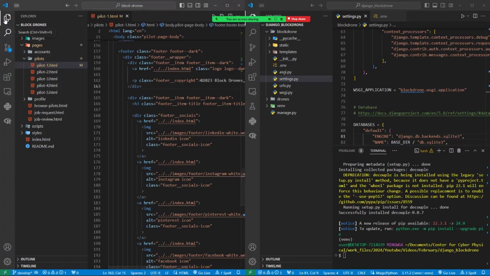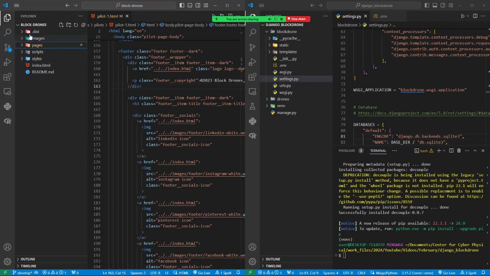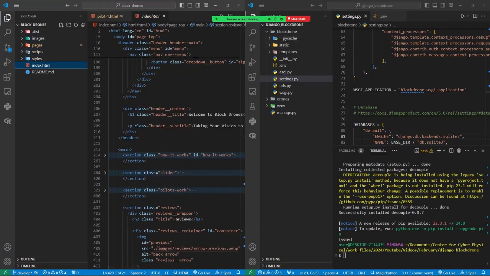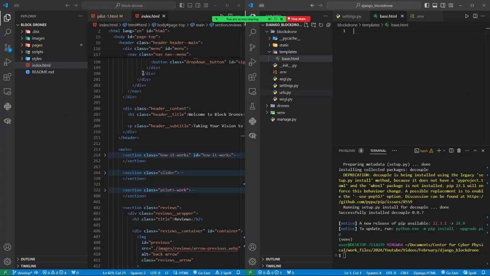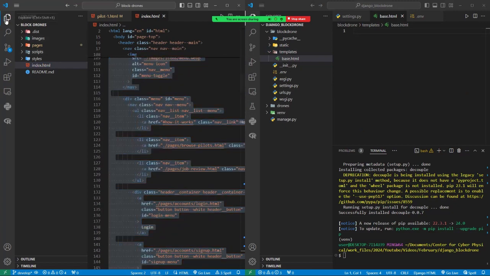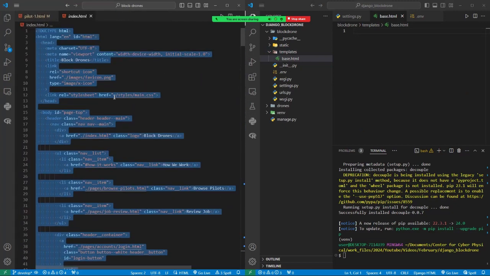Okay, so on the left-hand side, we have the template, and on the right, we have our Django application. As you can see, this is our images, which is going to go into our static files. We have our scripts, we have our styles, and we have the main index. So this is the index page. And what I want to do with the index page is use it in our projects and create a space.html that we can extend from. And to do that, I'm just going to copy everything here.